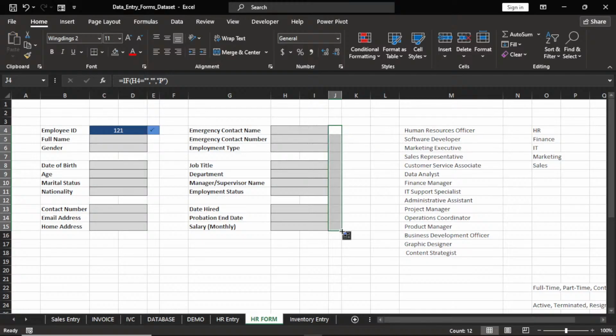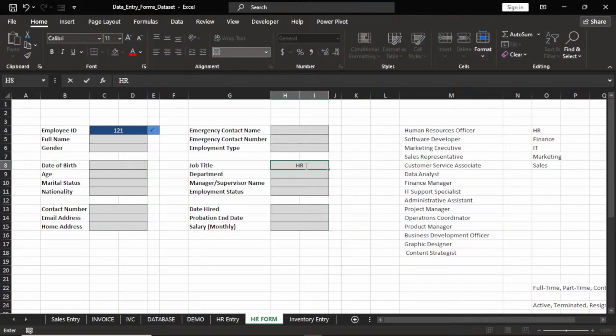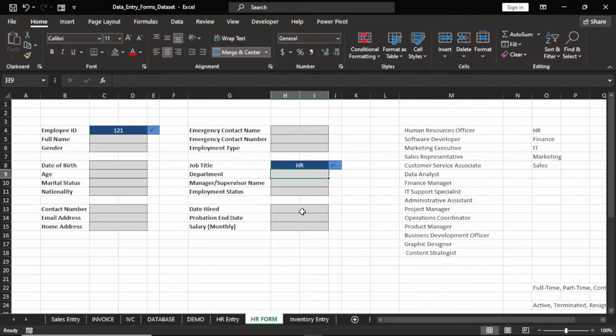Now it looks as if it didn't work, but if we come here and enter a job title, let's say HR, and move down, you see that it is visible. I will come here and put something like this, move down, it works. So what that means is, once we enter anything here, it will show that what we enter is valid, is good.